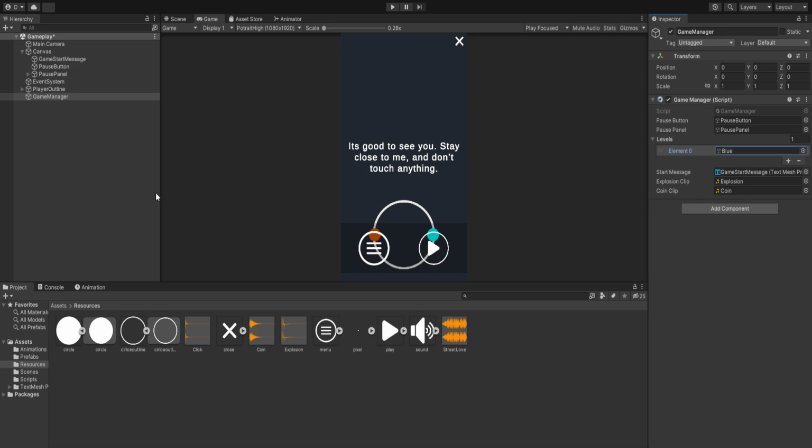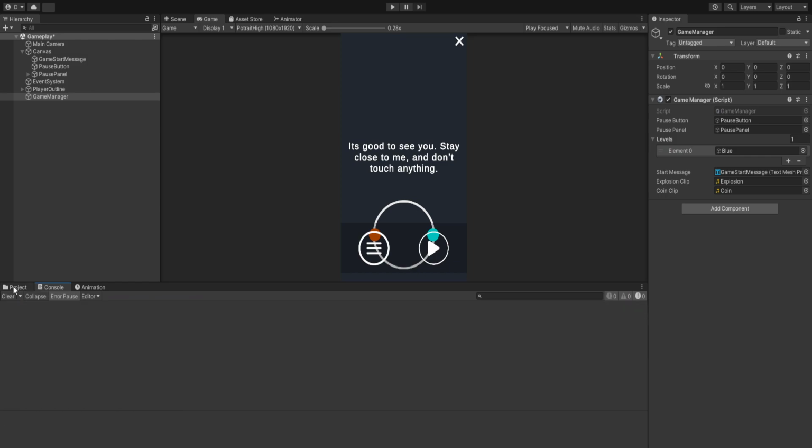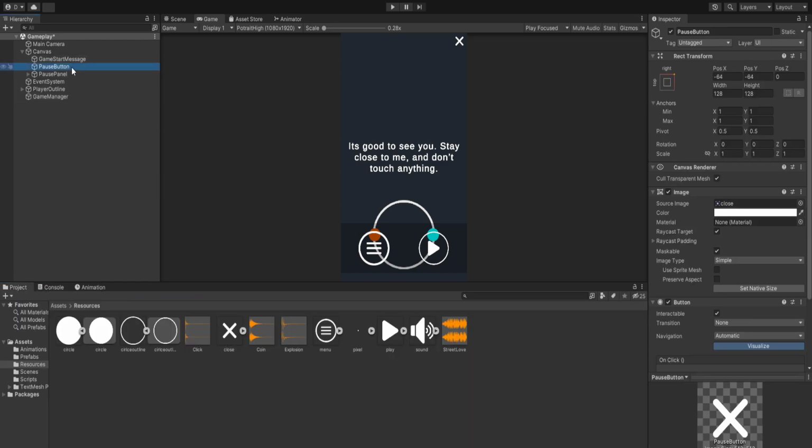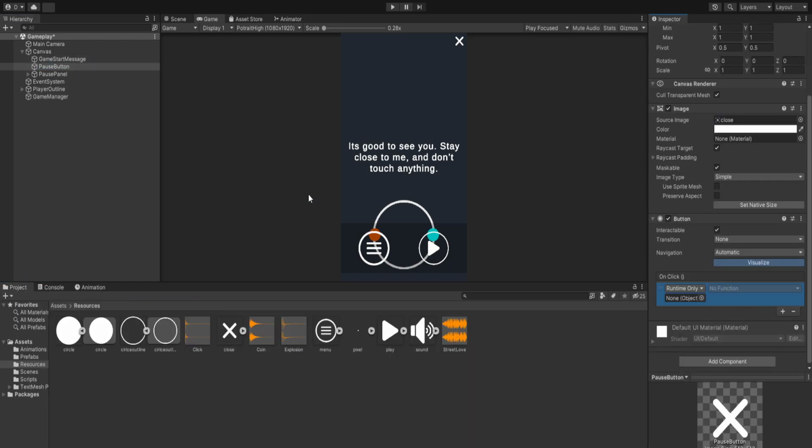Okay, we'll just spawn, it doesn't matter. So it will spawn our first element, and let's also attach all our functions.